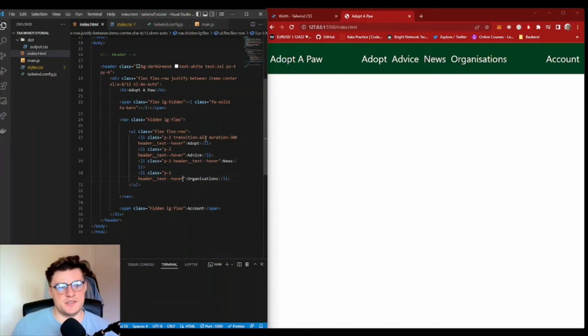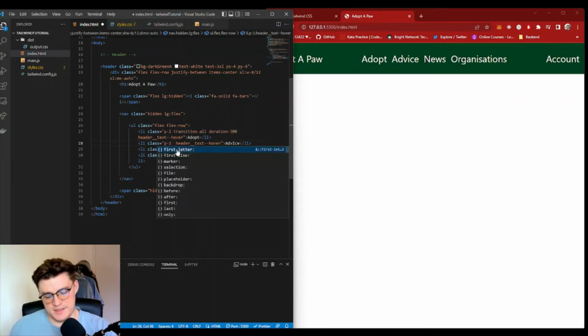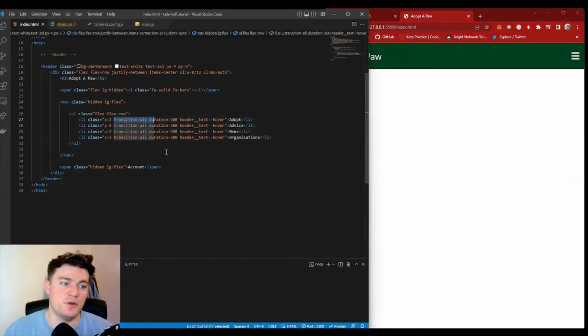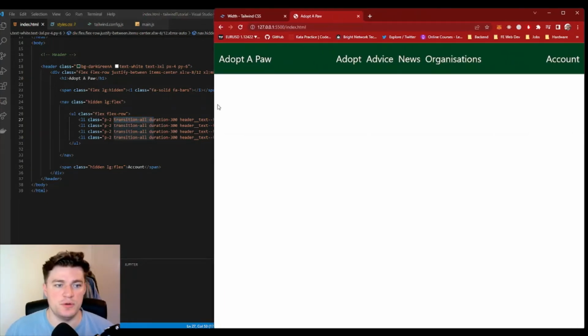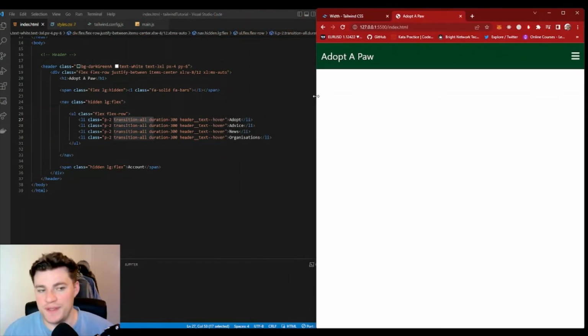And we can do the same thing with the transition as well. I'm not going to do it here just to save time, but transition all obviously needs to be applied to each of these. Now they're all fully functioning. On this header, we're just going to make a few changes. Like I said before with the transitions, now we've got transition all, duration 300 on 4 things that is exactly the same. And also I wanted to apply this to the account and to the adopt pour as well.